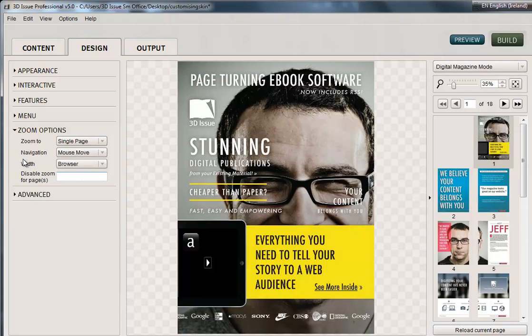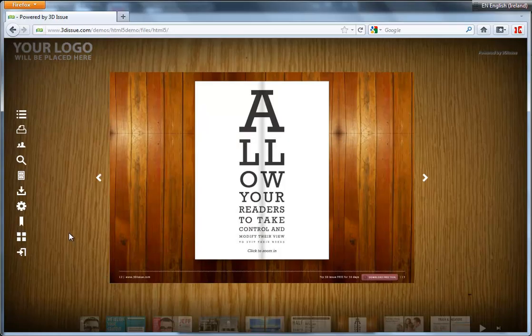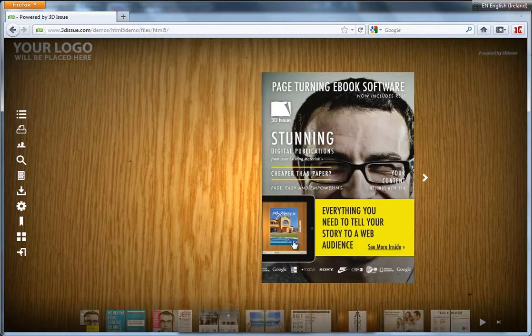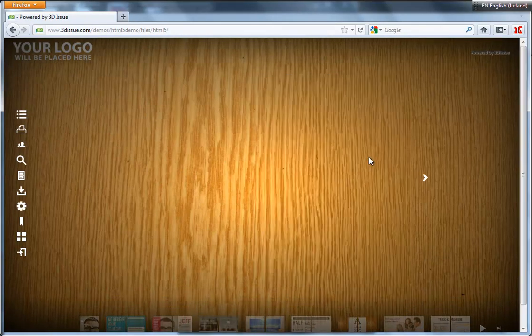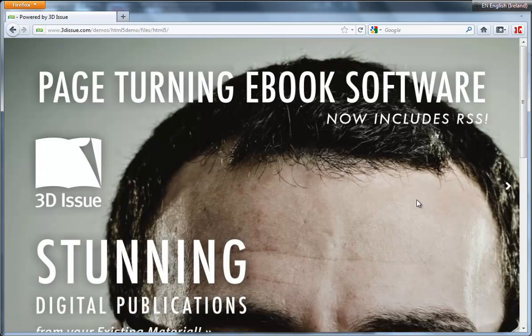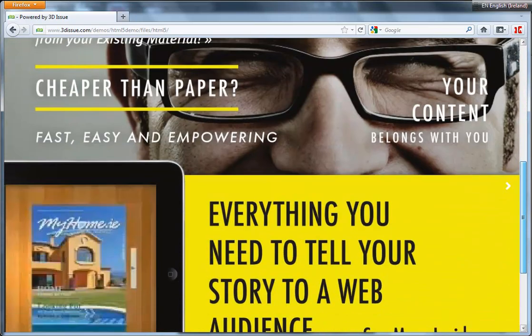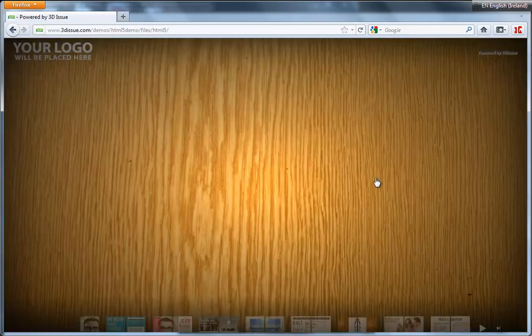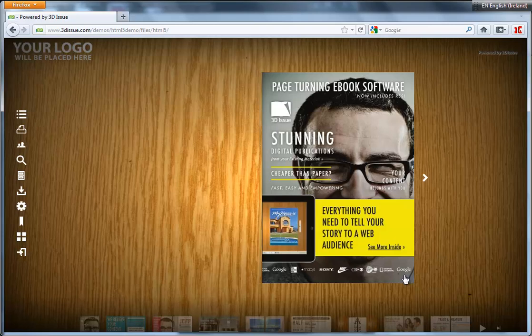So let's go and have a look at this in our published version. So I'll just go online here. So here we've got our publication, so let me just go to our front cover here, and if I zoom in, it's gone to my single page there. So everything's nice and clear still. I click again and I'm zoomed out.